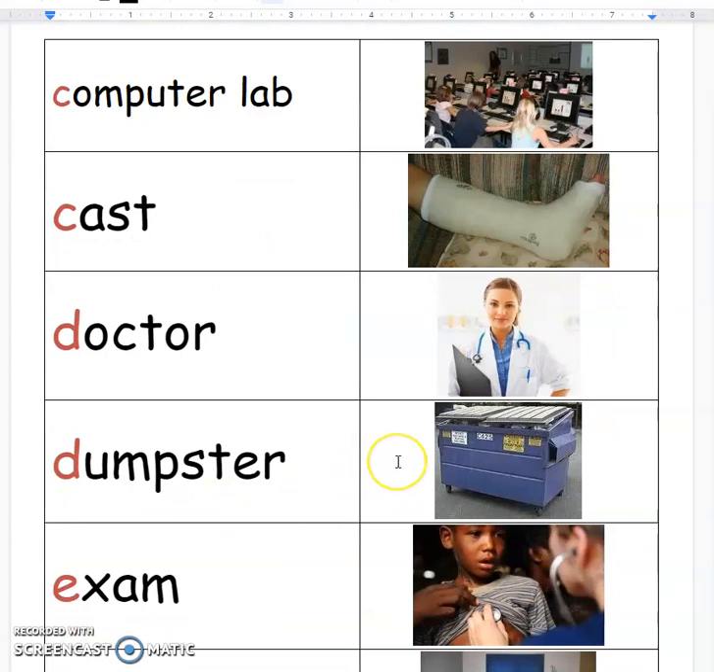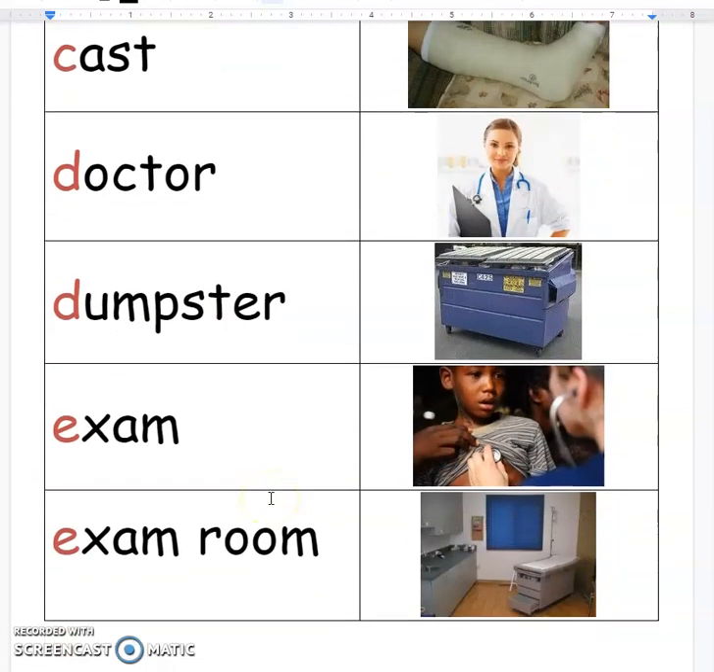Oh, this holds trash and is very large. Let's see what it's called. Big D, little d. What begins with D? Dumpster. Dumpster begins with D.